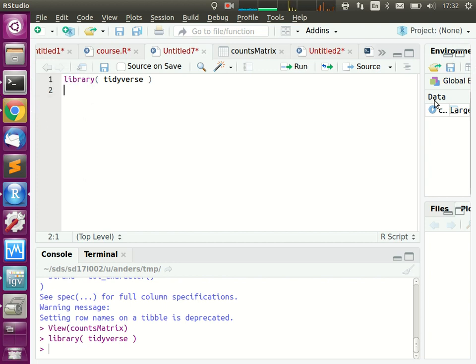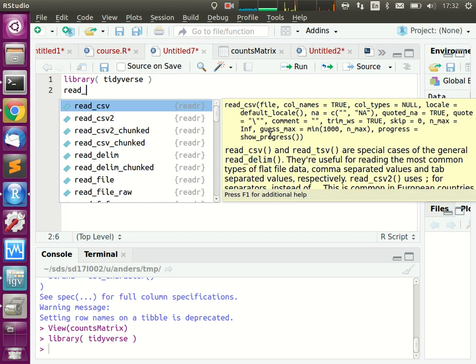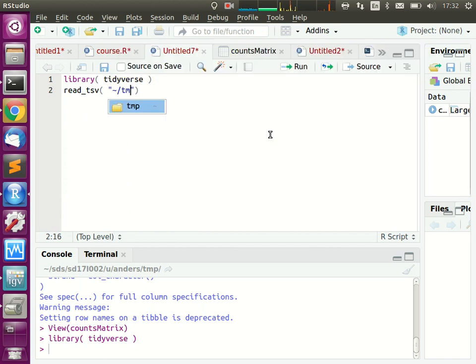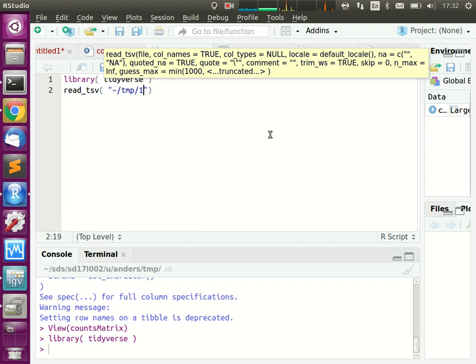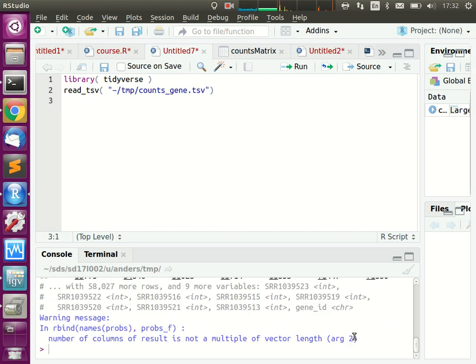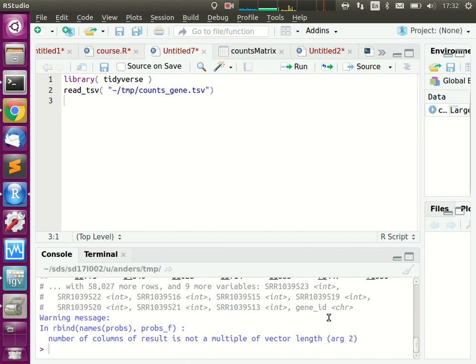And now I read my file. read_tsv, tab separated. And I think I just put it now to temp, and then, how did I call it? Counts gene. So now we have here our file, which you see contains all these read IDs, and at the bottom it has the gene ID as the last one.